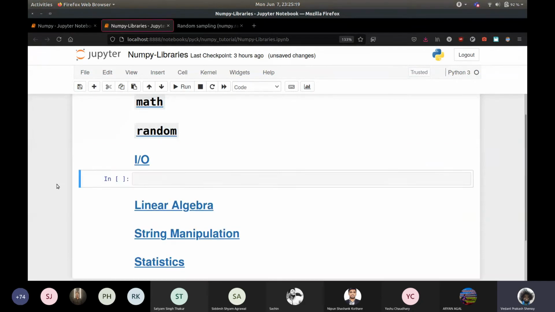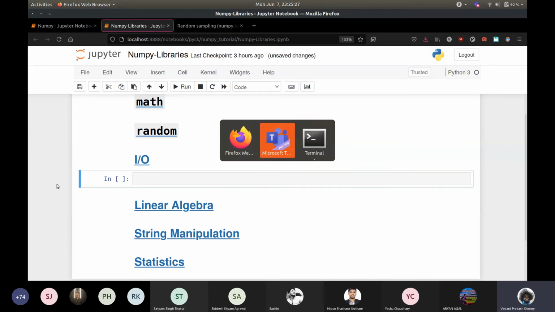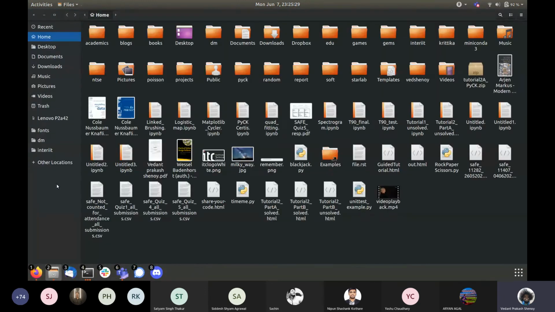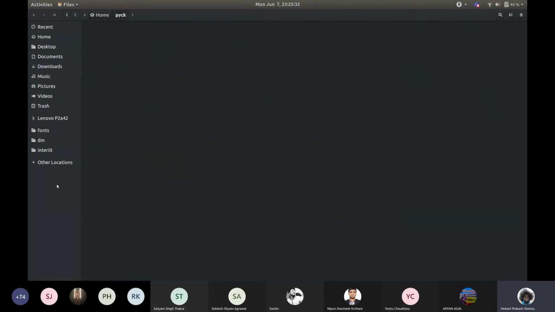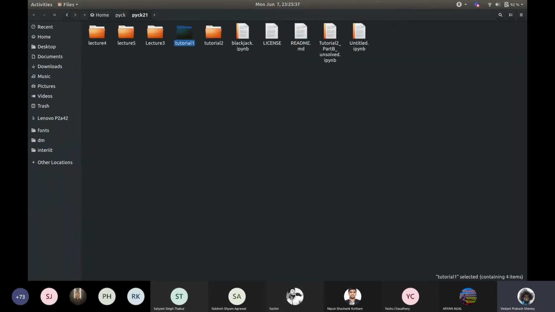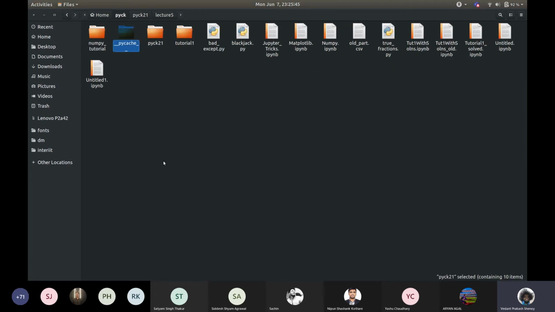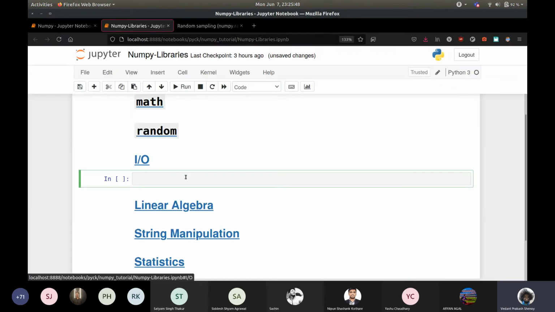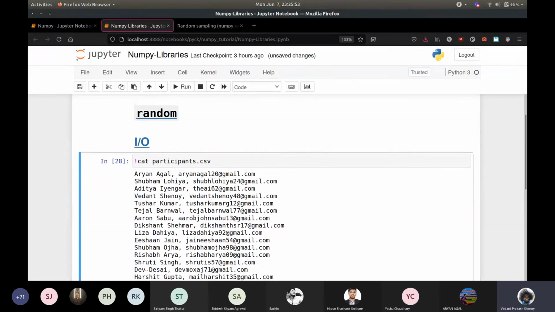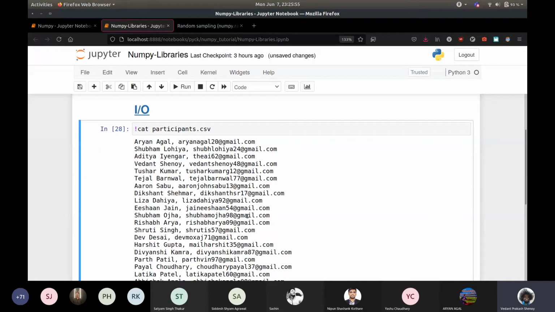What I really wanted to show you is input output. You've already seen CSV files. Let me in fact go to the first. So this participants.csv, that was here, lecture 5. If we open participants.csv, we can basically see there's a lot of names plus some email ID, right?